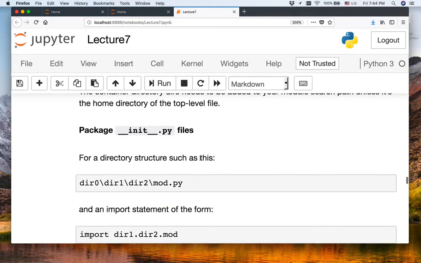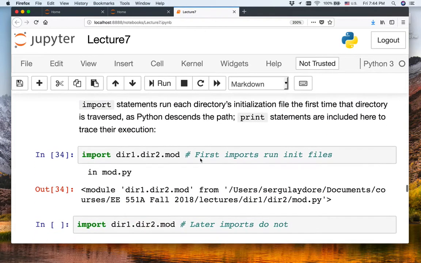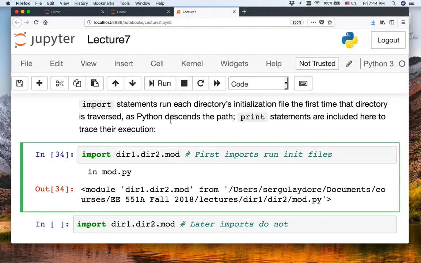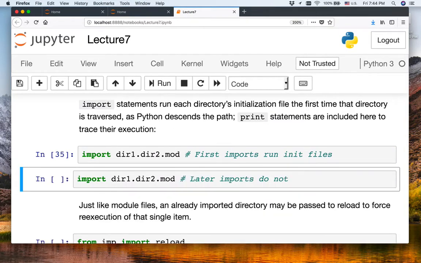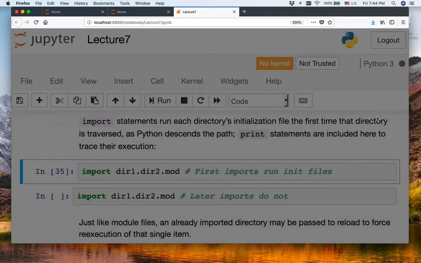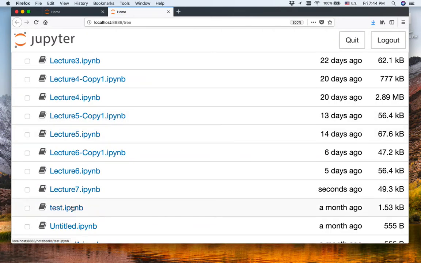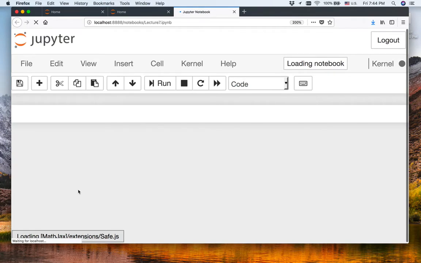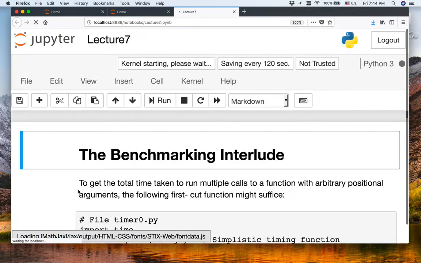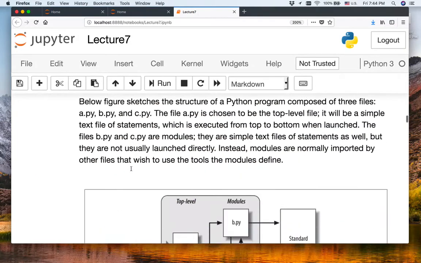Okay, so let's try it again. Oh, but how come it still remembers? Yes, it still remembers. Sorry, I'm trying to show that those init files are run automatically, but it keeps remembering the module.